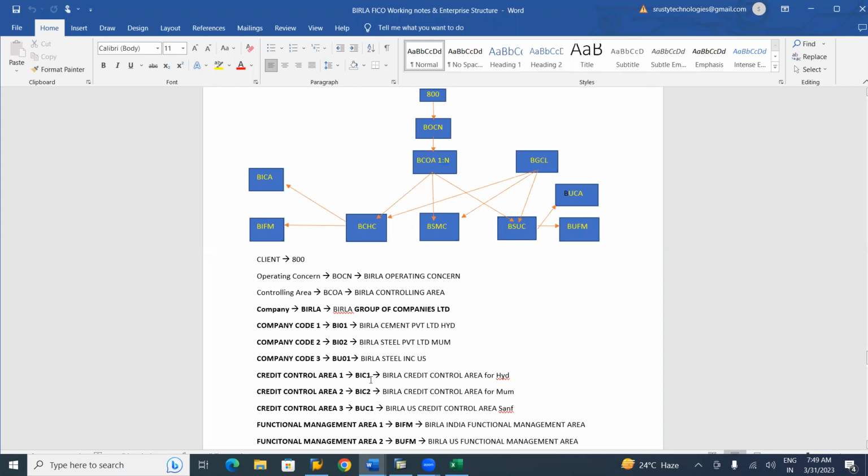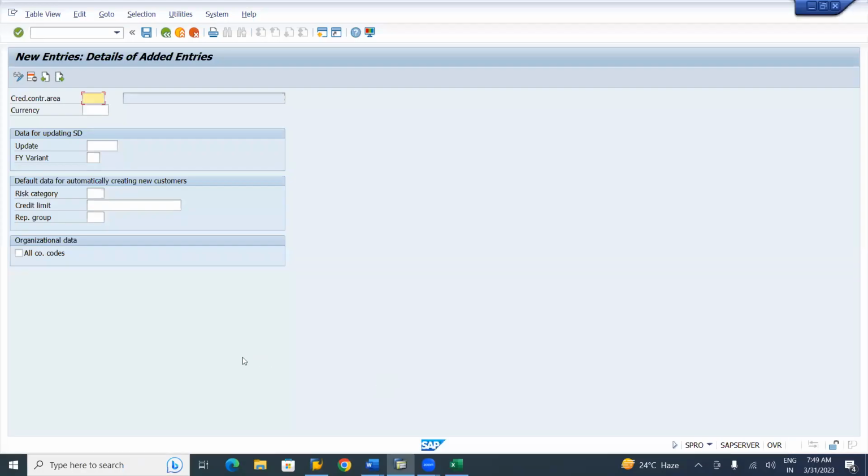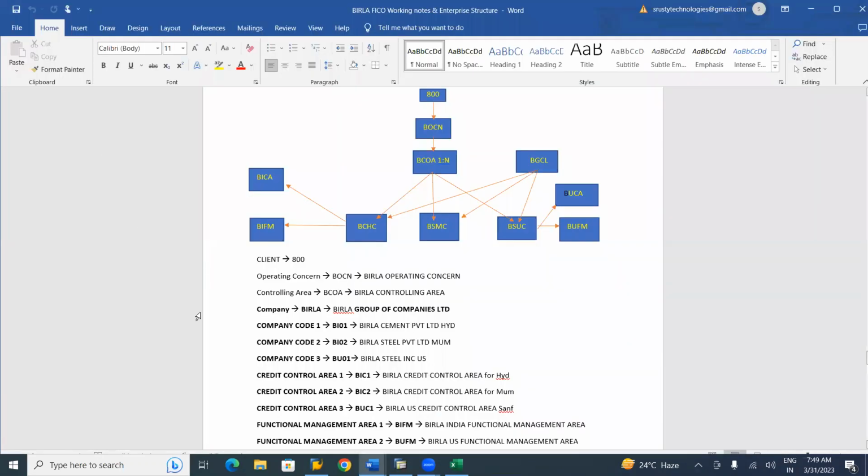Here I'll give BIC1, write down credit control area. Next one, currency INR. As per the structure we have created, BIC1, you can see here, Birla Credit Control Area for Hyderabad. We have already discussed what a credit control area means: we are going to design the credit limit for the customer.